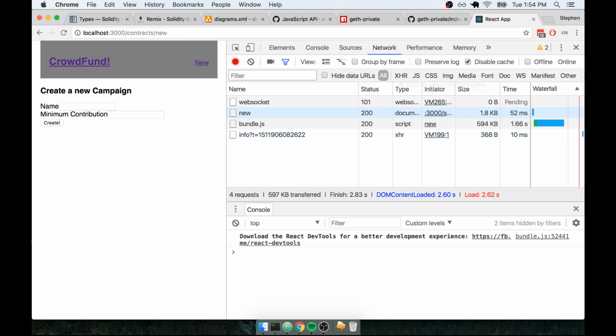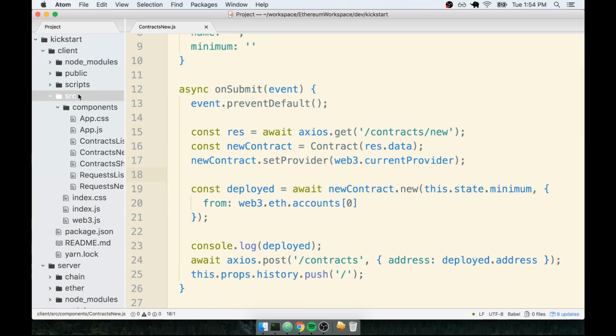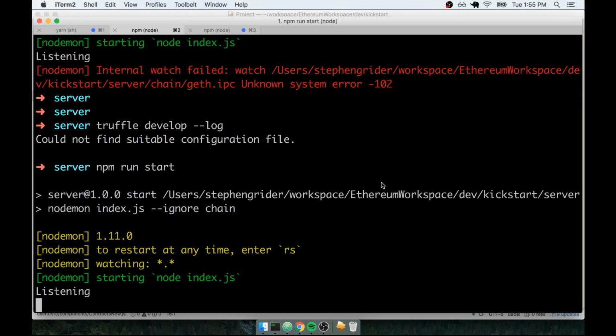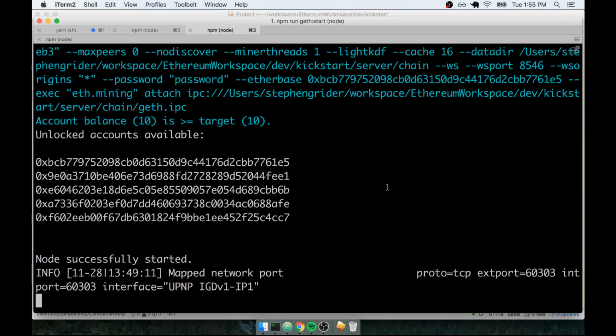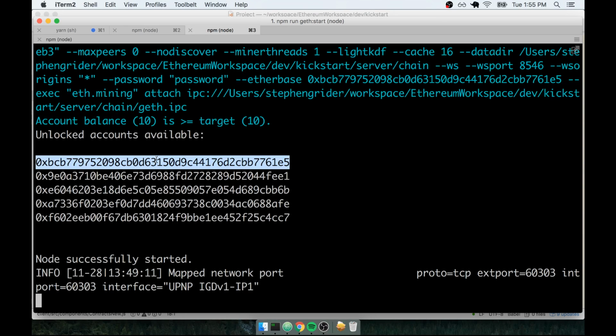I went ahead and got rid of MetaMask altogether, and instead I'm now using a local Geth node that I started up. So let's find that here. Okay, so here's the Geth node. Geth is an Ethereum client. Before, I was using Truffle Develop. So I was using Truffle. It has a develop feature.